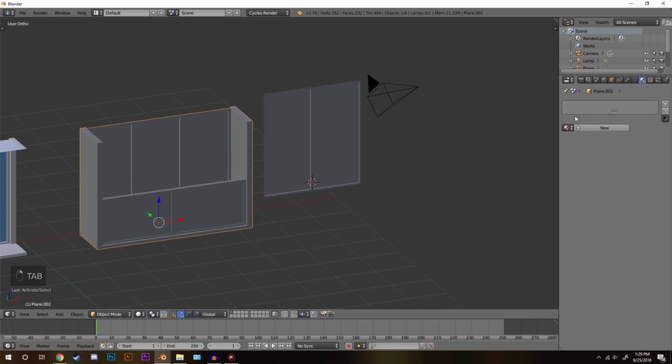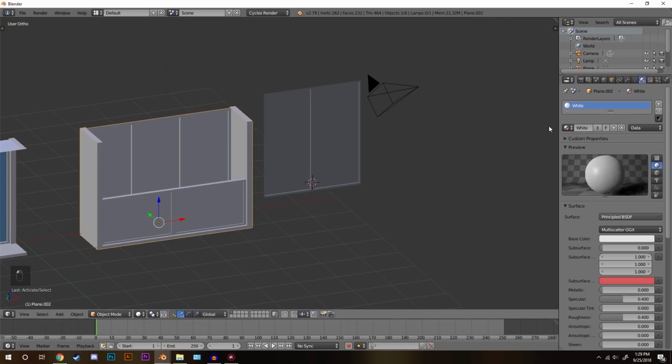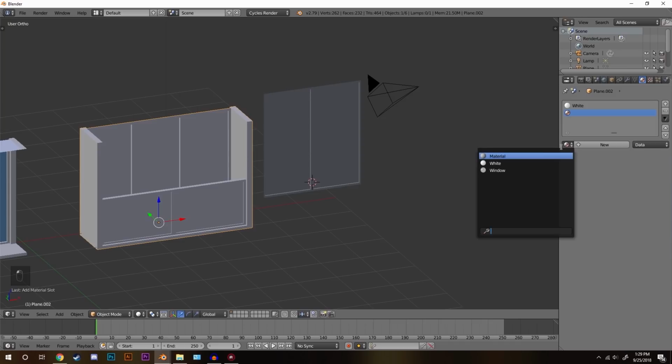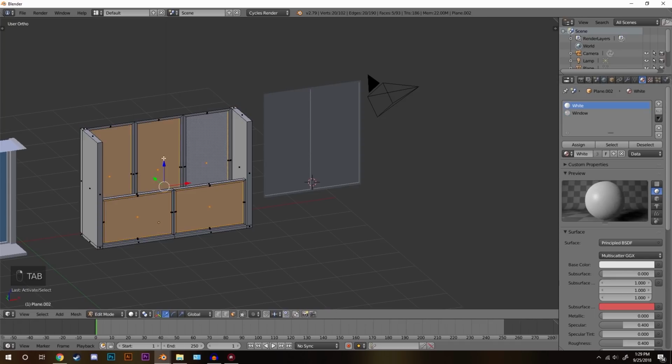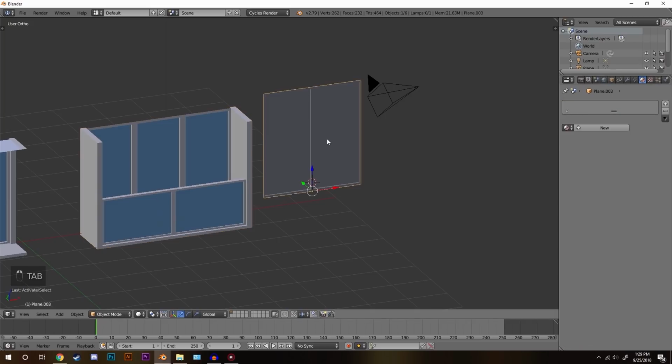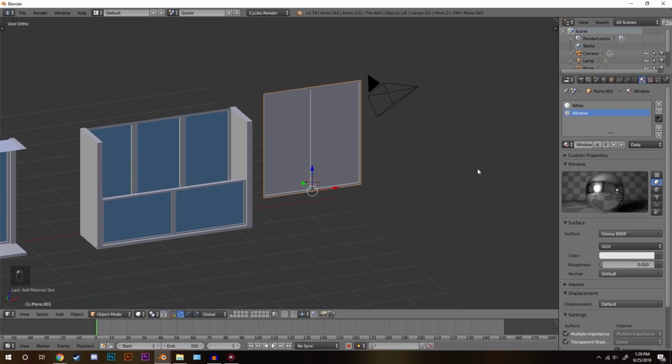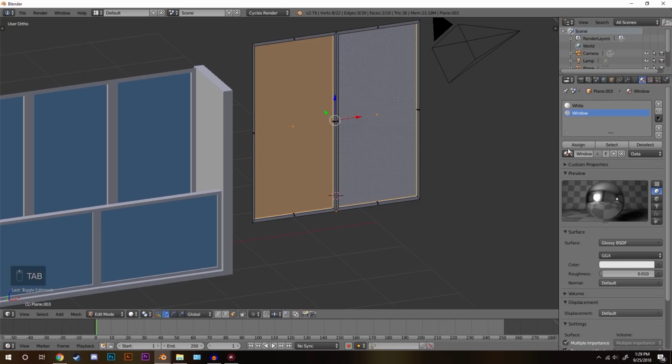So for this one, click on the white material, hit the plus sign, and then window. And for this, we're going to select the windows in the back and the windows in front and assign. Last, this one right here, white, plus sign, drop down menu, window, edit mode, and then assign.